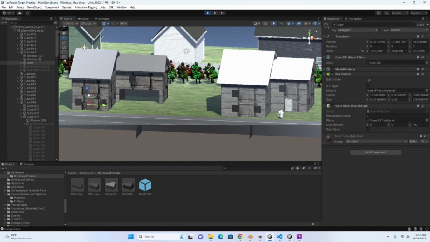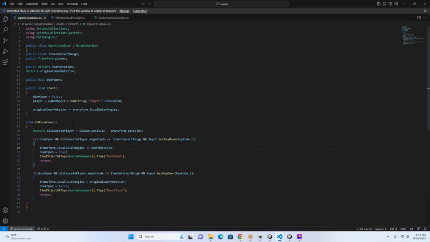Yeah, so on the Z axis, -90 on the Z axis. So it's just gonna rotate it open. Okay, and then we set that bool door open to true, because the door is now open. And then we just have find object of type audio manager. That's for the door open sound, and then we hit return.